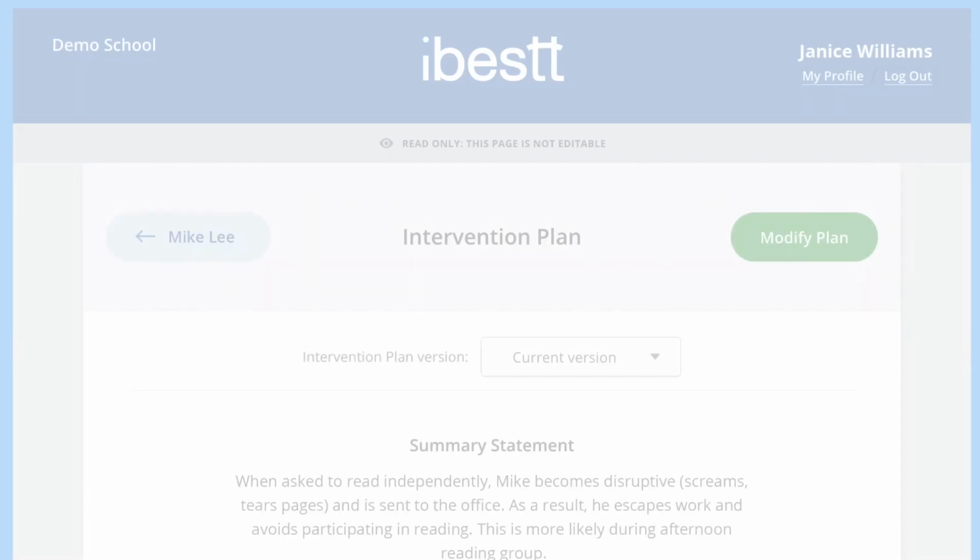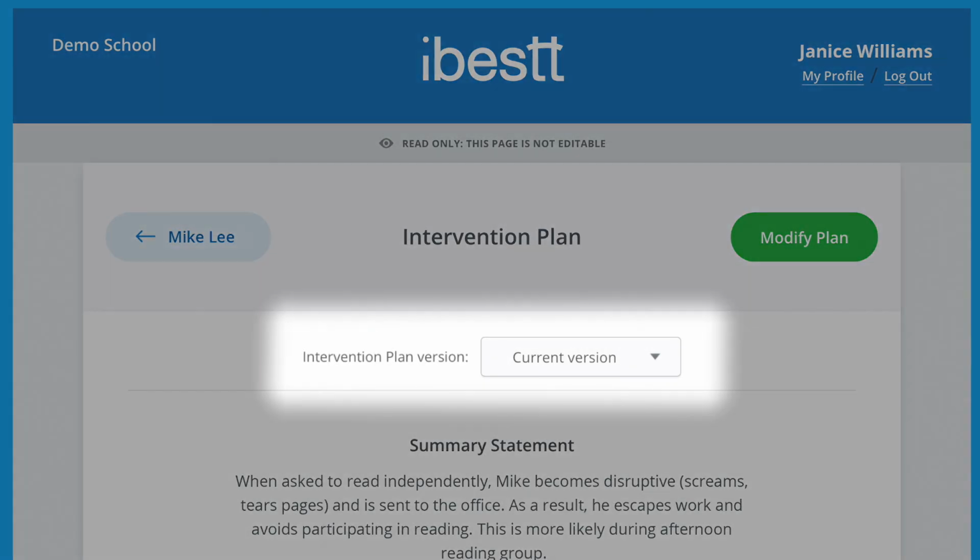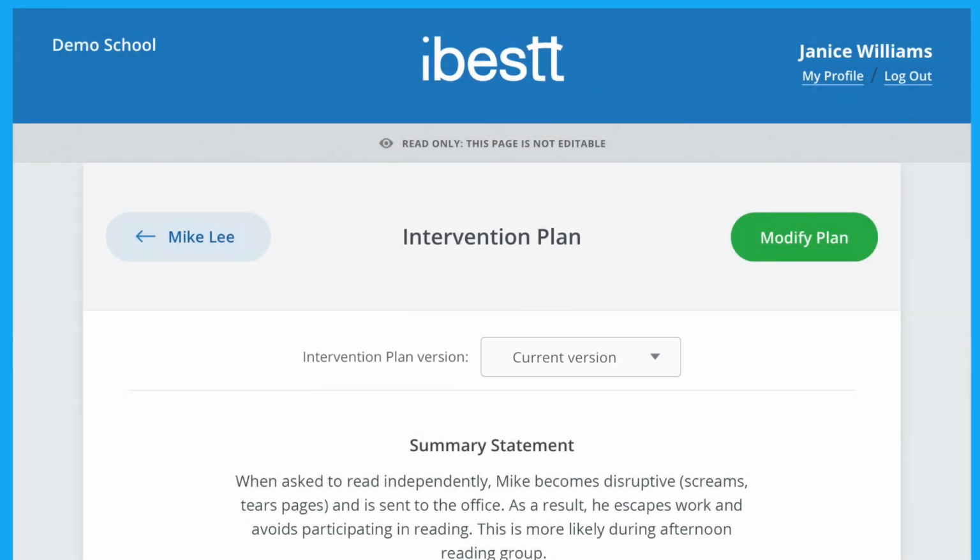and saved. At the top of the page, in the box next to Intervention Plan Version, you can access previous versions of the plan by selecting the down arrow next to Current Version. Previous versions are listed by the date they were created. The most recent plan is always named Current Version.